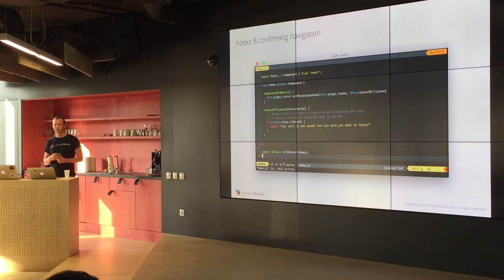So for example, if you have some part of the app where your users are editing something and they have some unsaved changes and they are transitioning away, and you want to ask them if they are sure they want to throw out the unsaved changes or if they want to cancel the transition and save them, you can use this for it, and it's pretty simple as well.